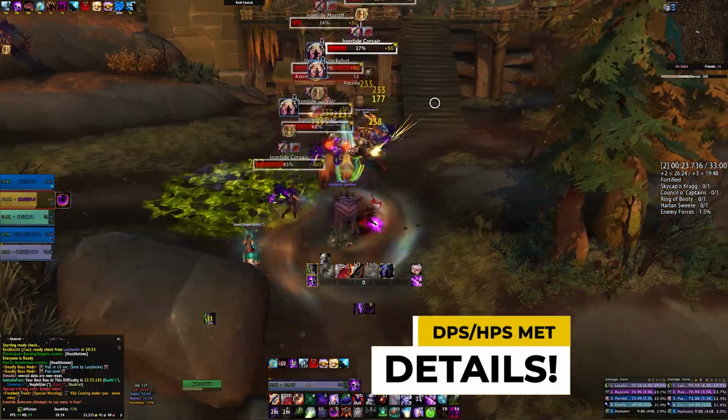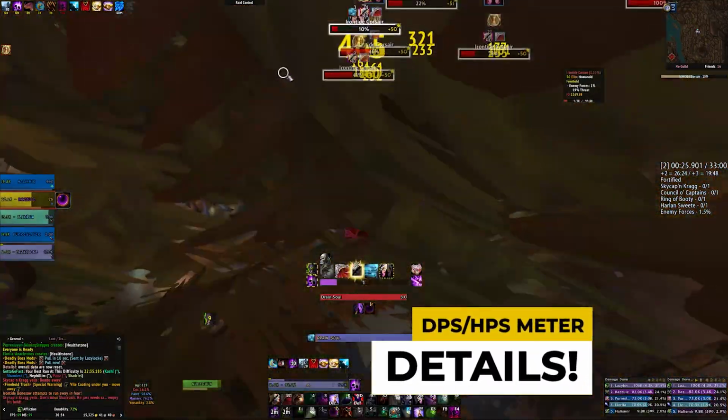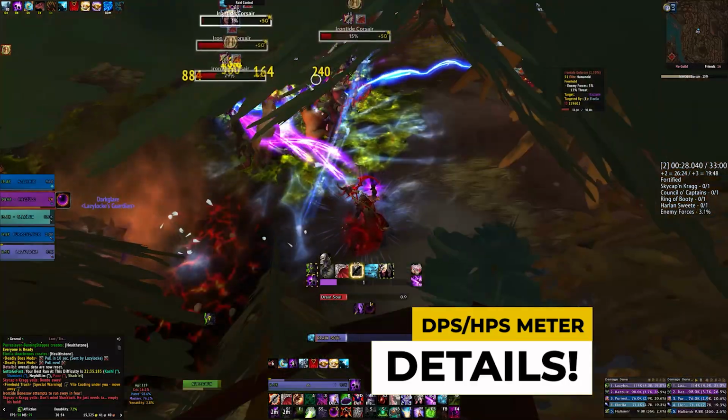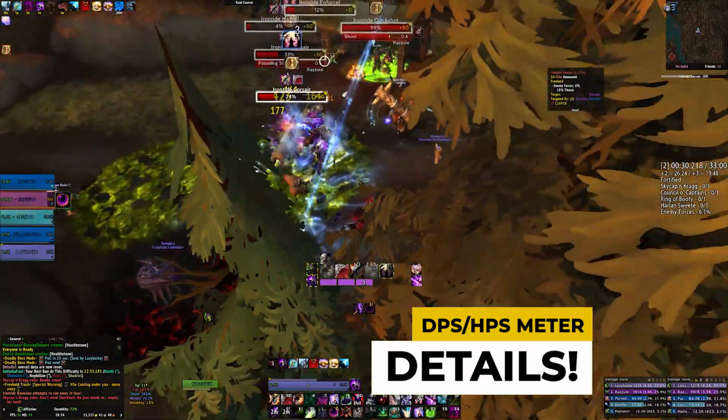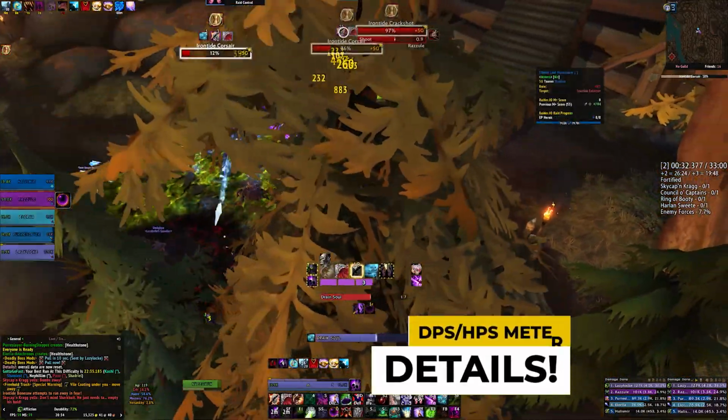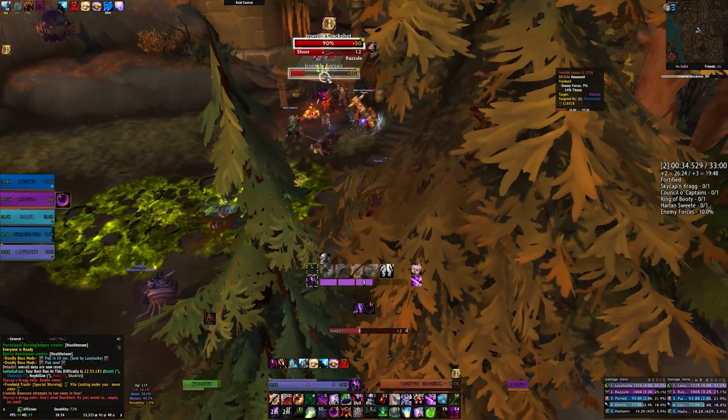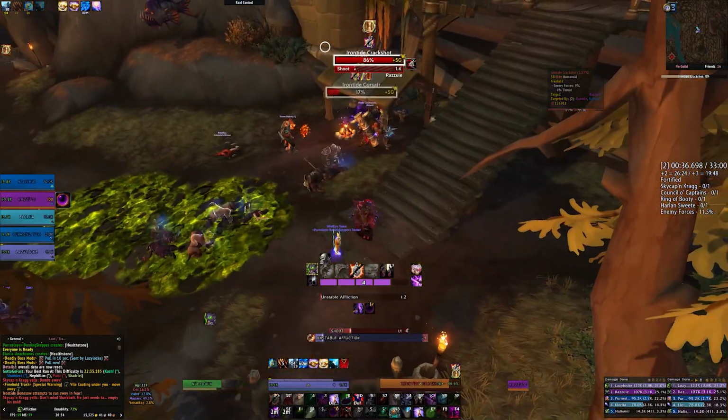Now the damage meter that I use is called Details Damage Meter. The current version for Shadowlands, which you want to go and download, is called Details Damage Meter Shadowlands, which is pretty self-explanatory. That's the one that works currently on the pre-patch, the beta, and all that sort of stuff, so that's the one you want to go and get.